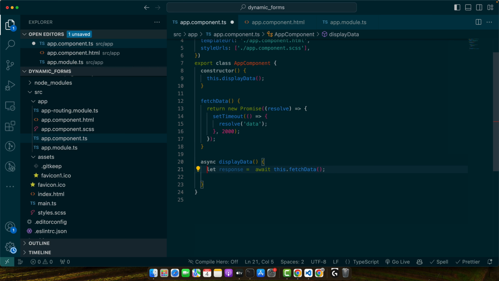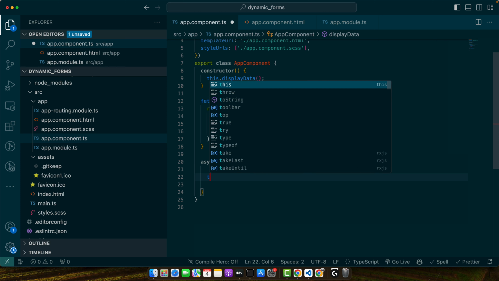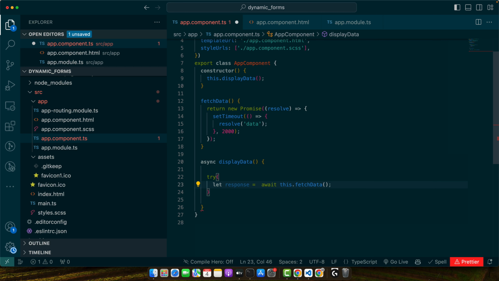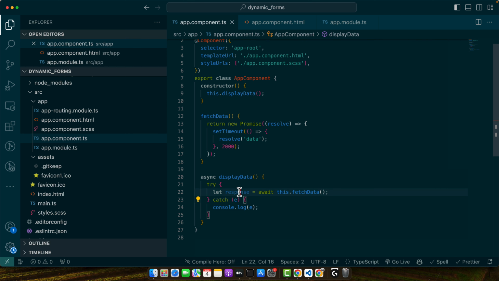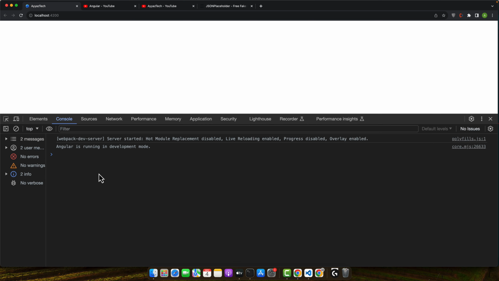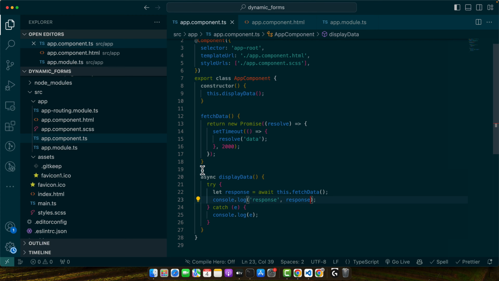And what about handling the error? So in async functions you have to use a try catch block to catch the errors, and here you can simply console it. Now let's console the response. Now let's test it. So you can see after 2 seconds the response data has been displayed in the console logs. Notice the try catch block here that we added. That's how we handle errors with async await.